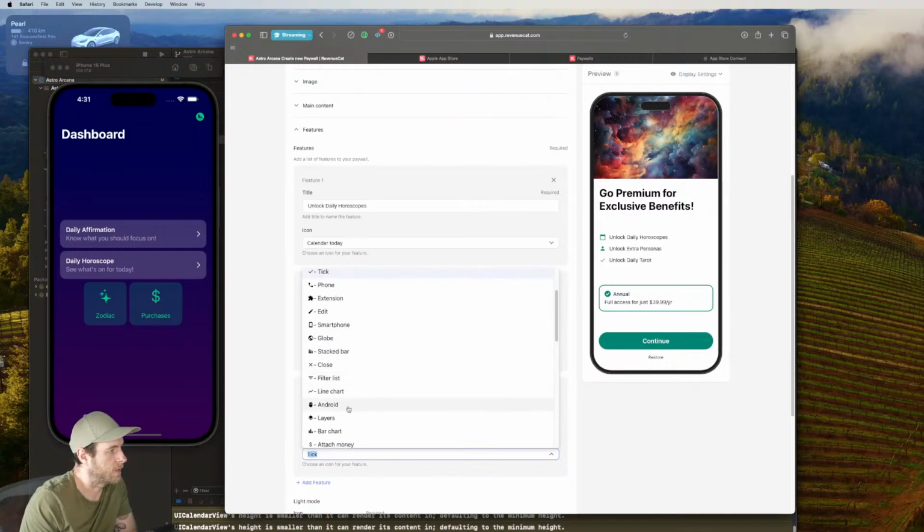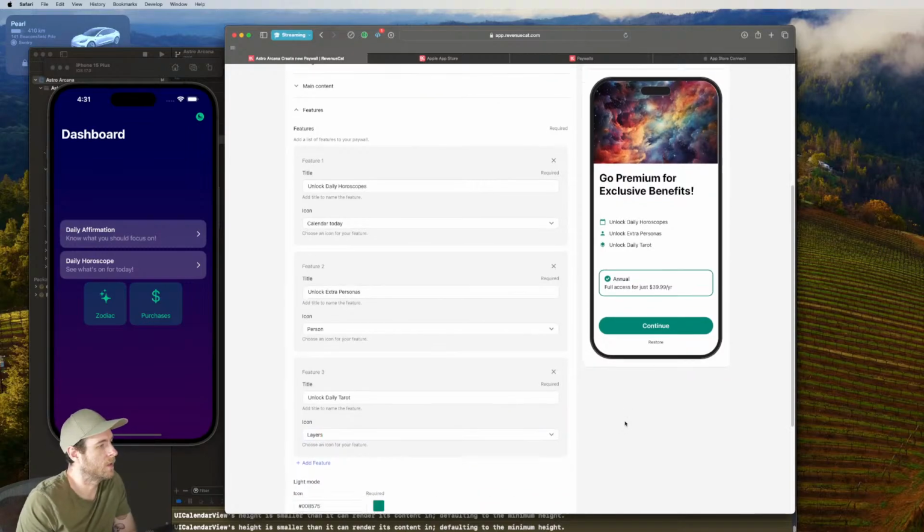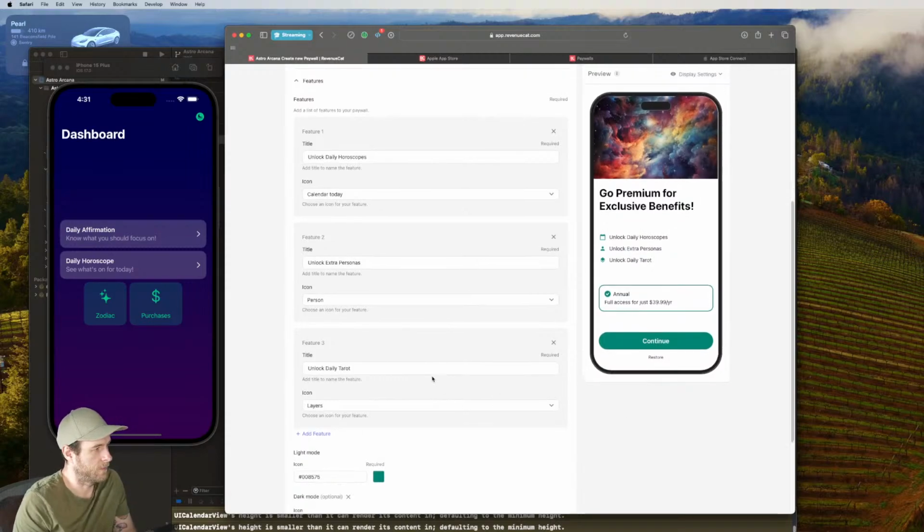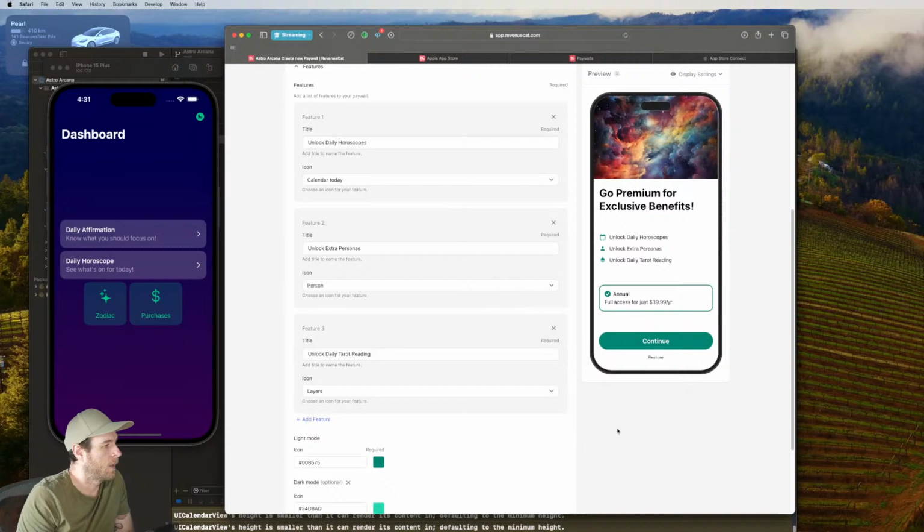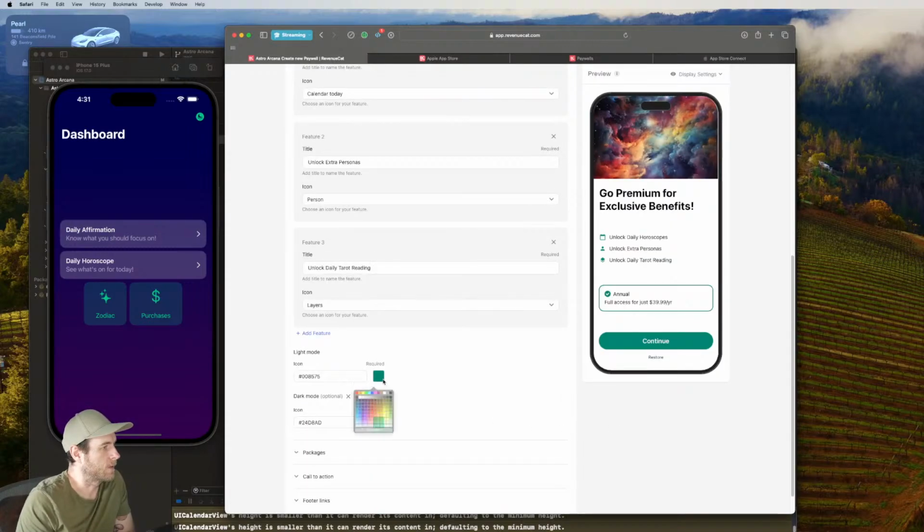Where is that? Where did that go? Right here. I think that looks kind of cool. Daily tarot reading. Okay. And then the colors. So the colors here, we want to show colors. Let's do a little pick from that. Let's see if this updates. Oh yeah, so that's for the icons.